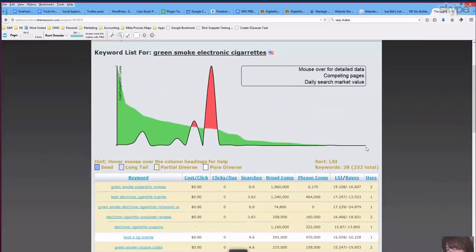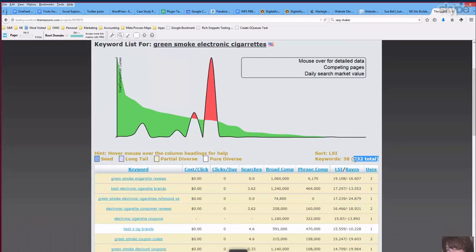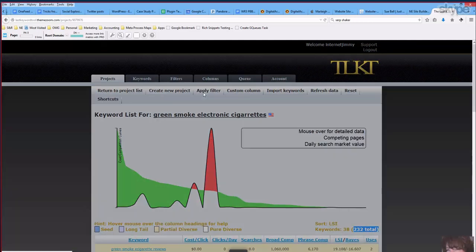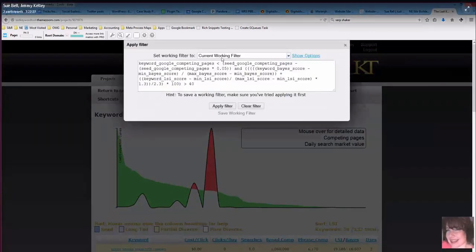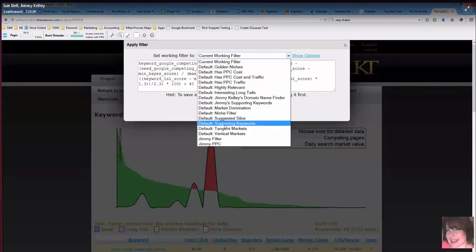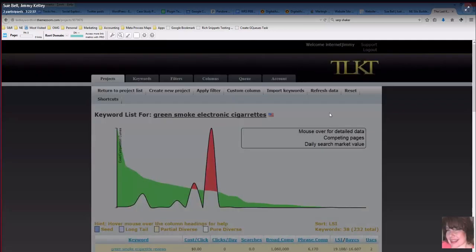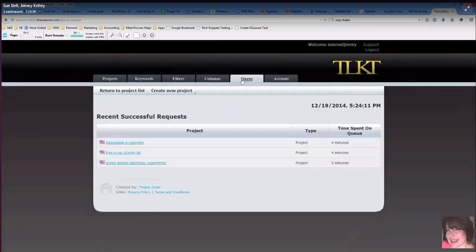You can see the total number of keywords in this drill is 232, but in order to get just a smaller list so that we can see just the good stuff, we applied a filter called the supporting keywords filter. You click on that and click apply a filter, and it sorts out the good stuff.